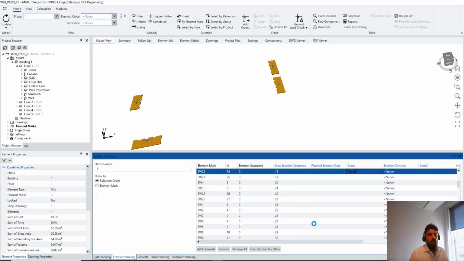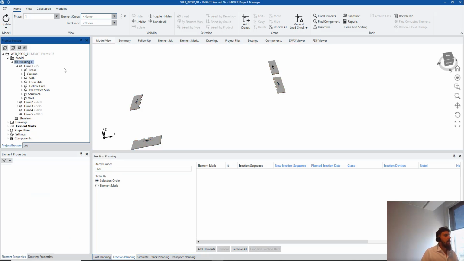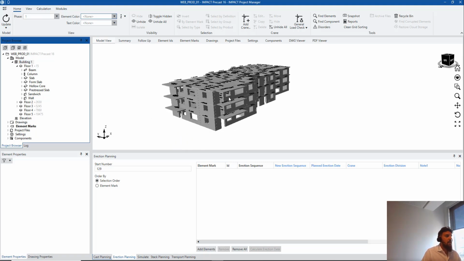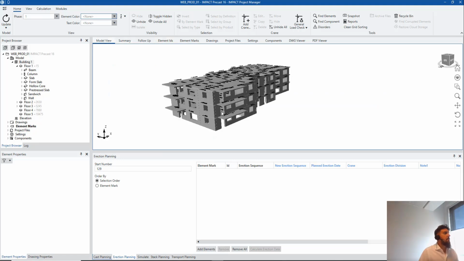That of course will take a little bit of time, as there are 128 elements. And now go back to building 1. I want to make a quick check. Have I added all the elements and erection sequence number? I can of course see it here in the element mark, and see here I'm missing 1. Let's see here, I'm missing 1. This one has not been given an erection sequence number, but I can also see it like that. I can come here and say status, sorry, not status, erection.